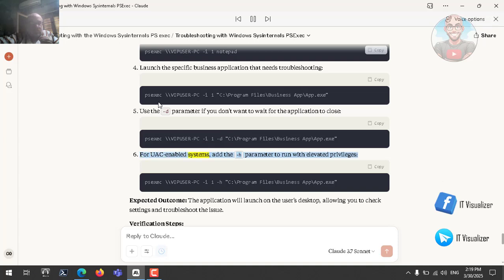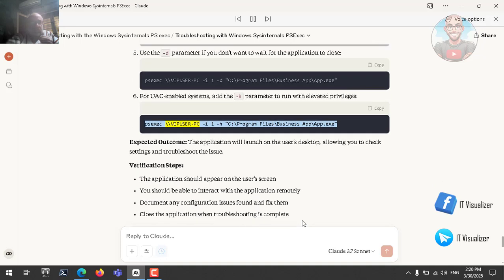For UAC-enabled systems, add the -h parameter to run with elevated privileges: psexec \\vipuser-pc -i 1 -h "C:\Program Files\Business App\app.exe".